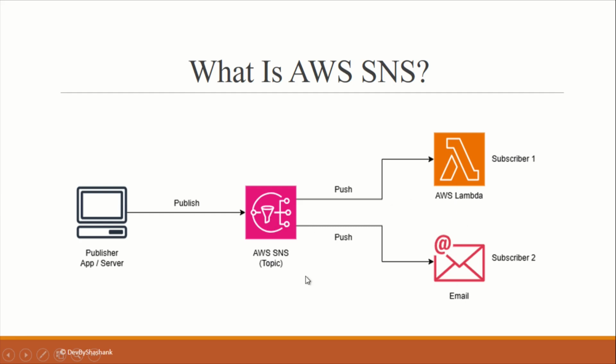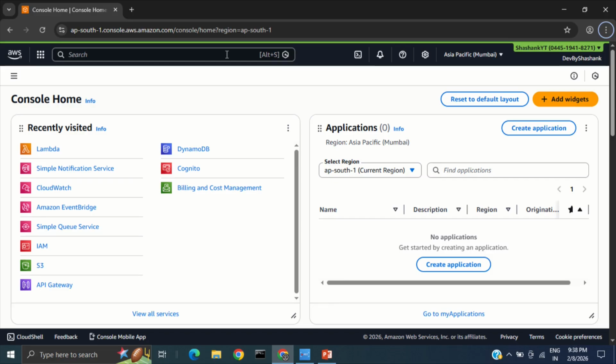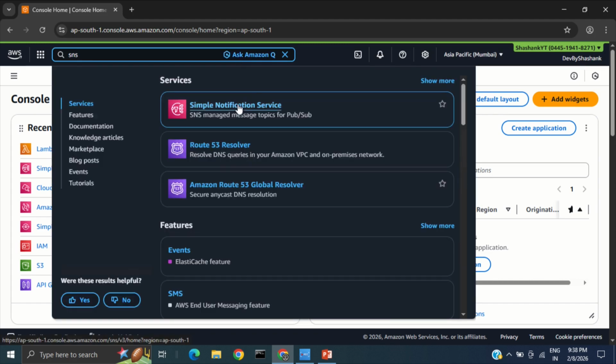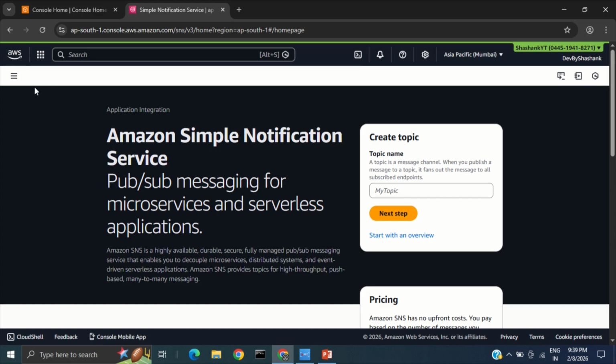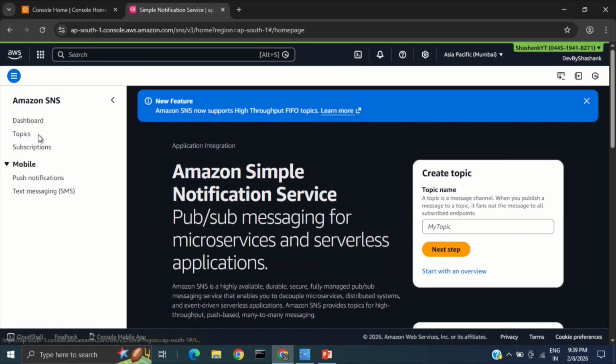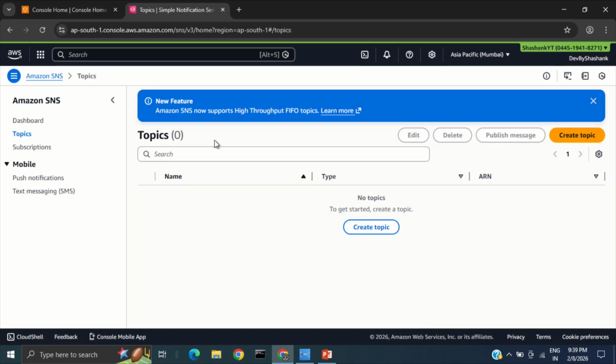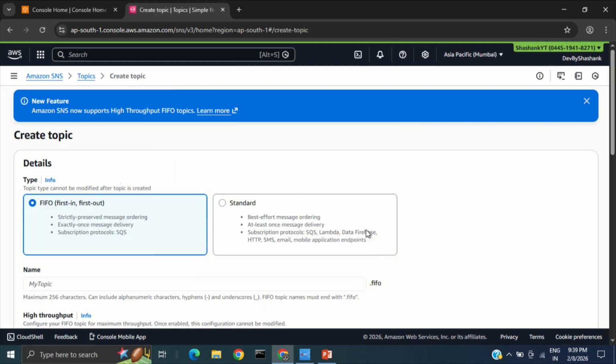So guys, let's see how it works. So guys, we are in AWS console. Let's create an SNS first. So we'll search SNS here. Let's click on that top left button. Open the topics. So guys, the full form of SNS is simple notification service. So guys, in SNS, we'll have to create a topic. So let's create a topic.